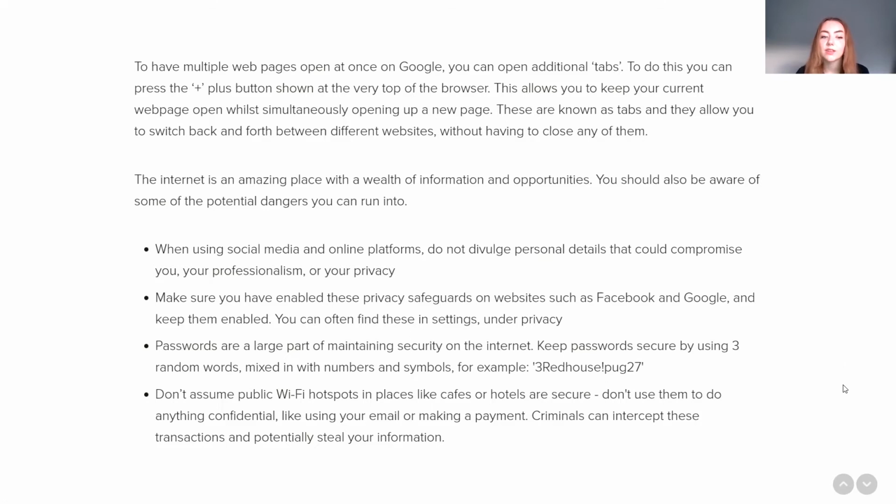So passwords are also a large part of maintaining security on the internet. Keep your passwords secure by using 3 random words mixed in with a number of symbols. For example, I've put one down just here, and it's 3, capital R, red house, exclamation mark, pug, 27. A real random mix of uppercase, lowercase, numbers and symbols, and often passwords are more than 8 characters. So if you could just make yourself a few random ones.